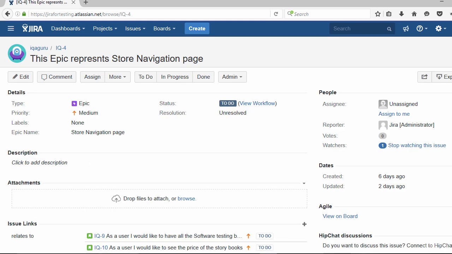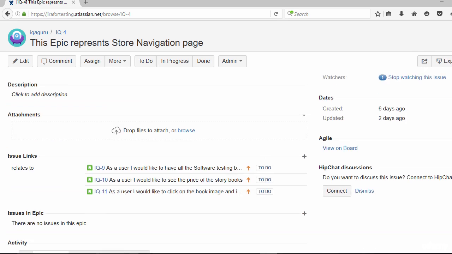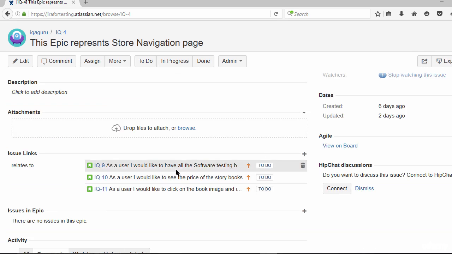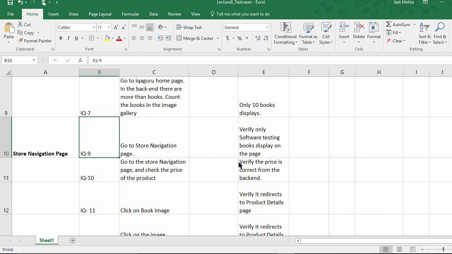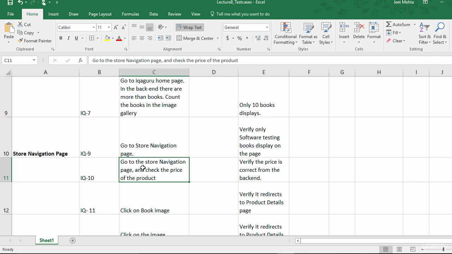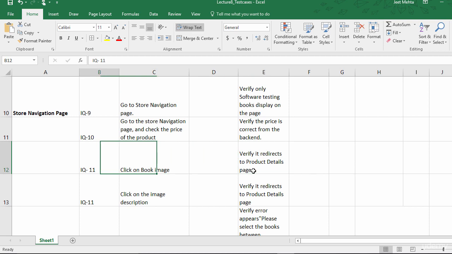So it says that as a user, I would like to have all the software testing books on the page. So there shouldn't be any other books on the page. It should be only related to software testing that we need to test. Okay, so I would write: go to store navigation page and verify only software testing books display on the page. Okay, then again we have the requirements. Go to the store navigation page and check the price of the product, then verify the price is correct from the backend. So all the requirements we have to write.